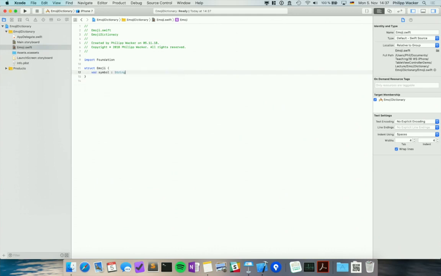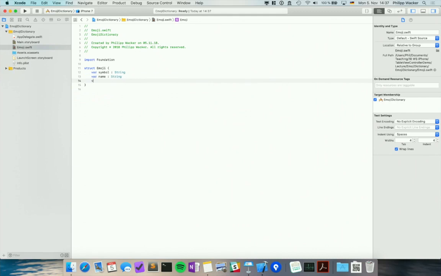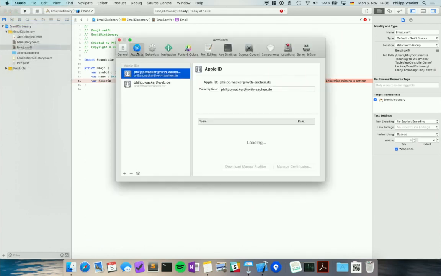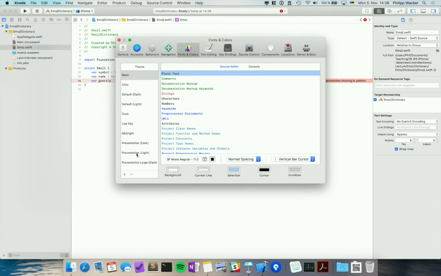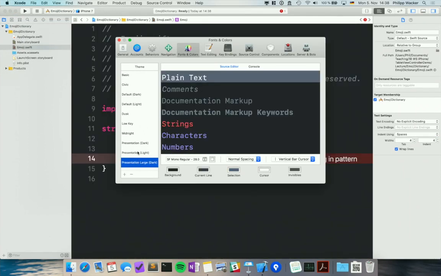The symbol, represented by a string, a name, also a string, the description. Yes, sure, I can make it bigger. That is in preferences, and where do we have the tier? Or no, not large.